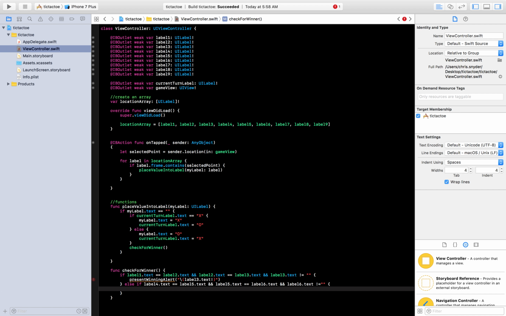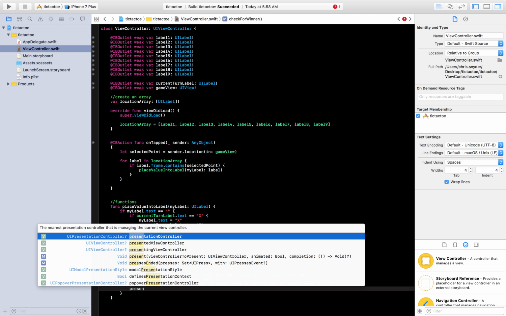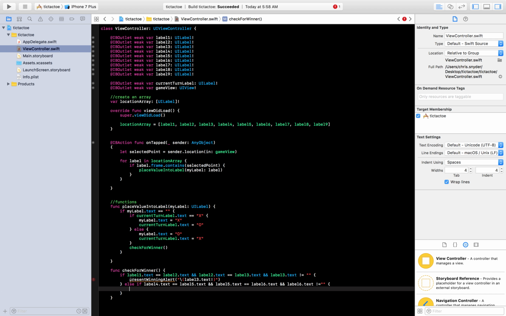Okay, and then once again, if that's the case, we're going to do present winning alert. Now what I'm going to do is copy this line because I don't want to mistakenly misspell or do anything different with this function call, because if I were to do that, it could make life a little tougher down the line here. So we just want to change this to label 6, because that is the last label in our function.